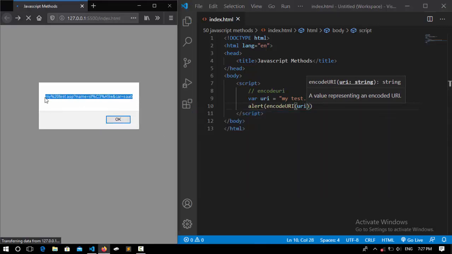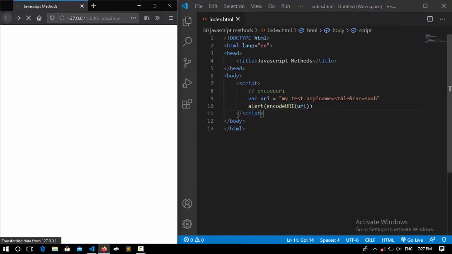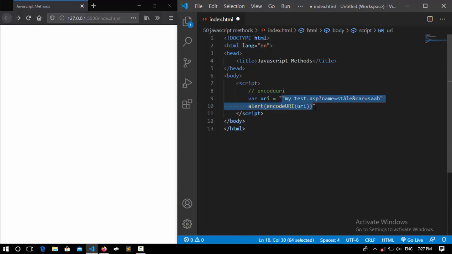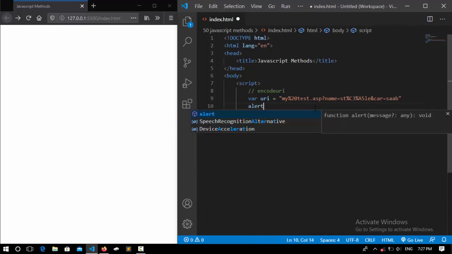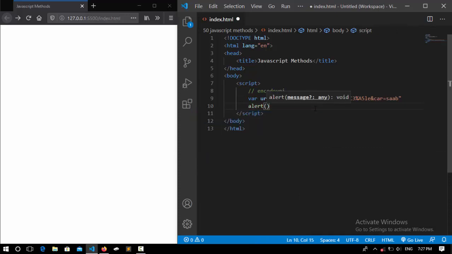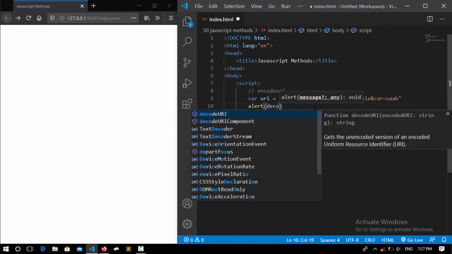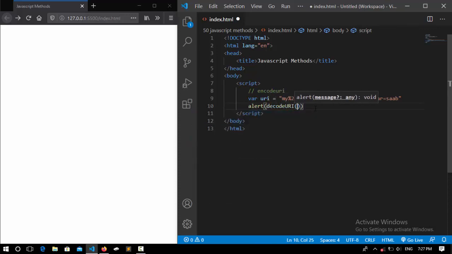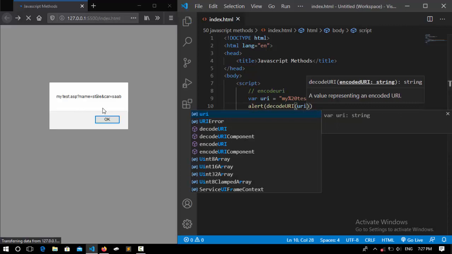I just copy this URI because I want to decode this one again. So here I just delete this and paste this encoded URI here, and I say alert, and inside the alert I call a method called decodeURI. The decodeURI is going to decode the encoded URI. So I just pass URI here, save it, and go to the browser. You see that it's decoded here.